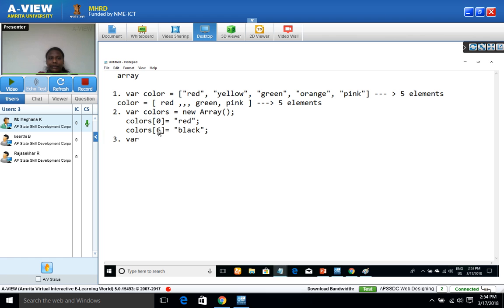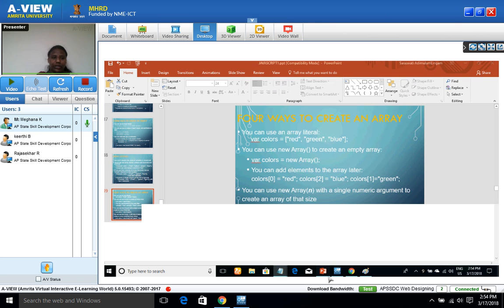Next is, as I mentioned, you will directly write var colors equal to new Array(6). I'm just specifying my size here, that it should be size 6. So in that way also I can create. And one more thing is I can directly give the elements here: new Array with elements directly, green, whatever. So you can give directly in these 4 ways. Okay, so now we will go further.